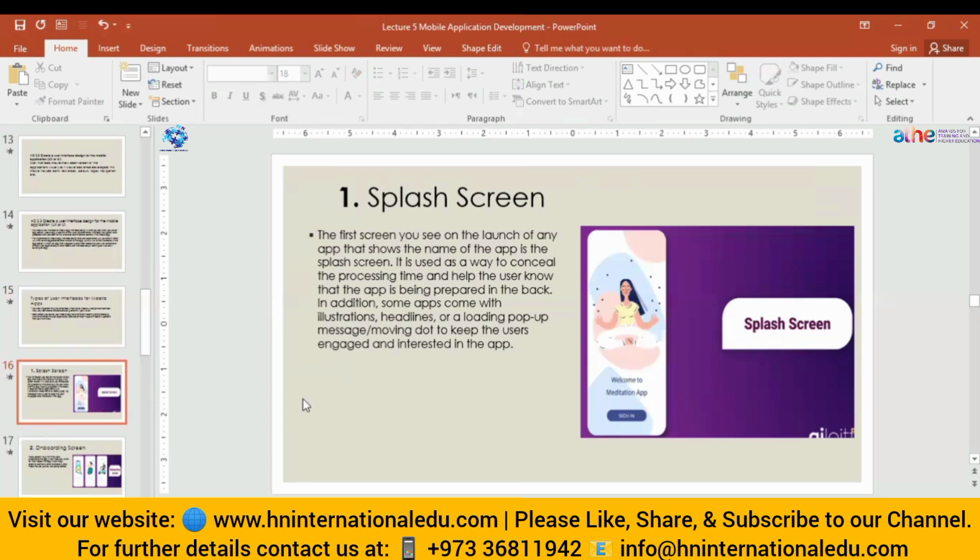Now first we have the splash screen. Splash screen is the first screen. In most apps it is included, and in many apps it is not added. Some brands add the splash screen, some don't. So it depends on the brand, the developers, or the requirements and needs of the users who are requiring this splash screen or not.